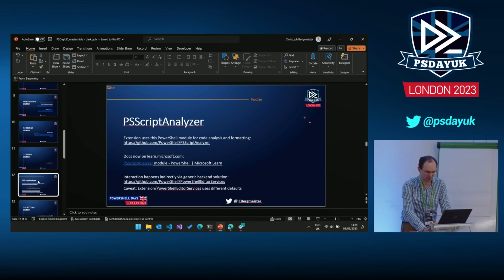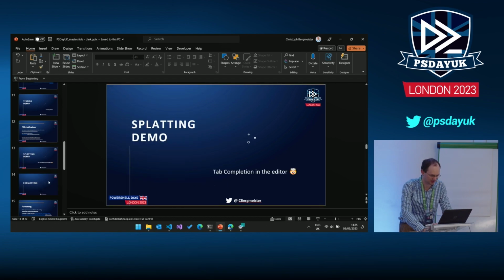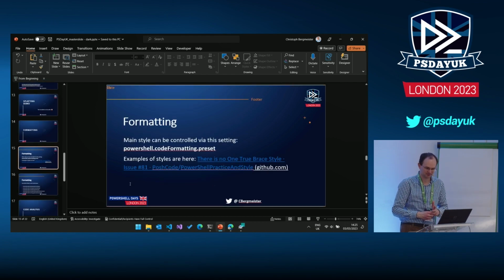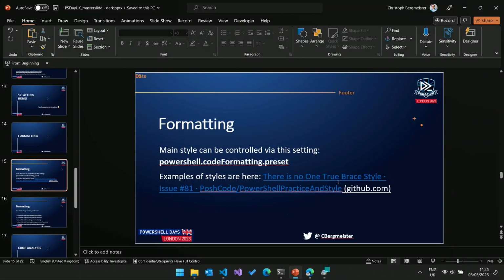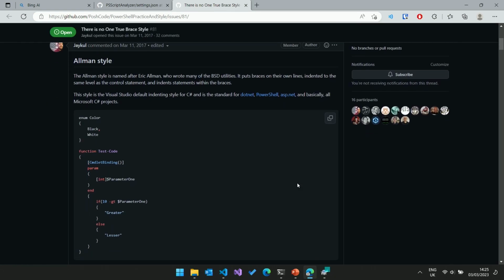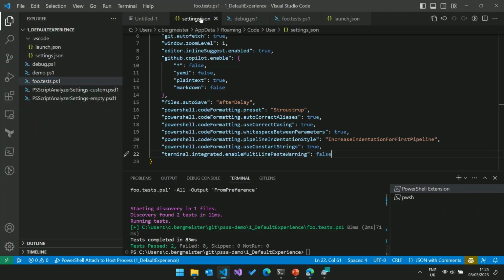The interaction is happening a bit indirectly, so you don't see it, but I will show you some specific examples when it comes to formatting. So let's just skip splitting for a moment and go to formatting. One of the main settings is the code formatting preset. That gives you 3 options around the brace style that are the most common ones, and they're summarized here with examples quite well.